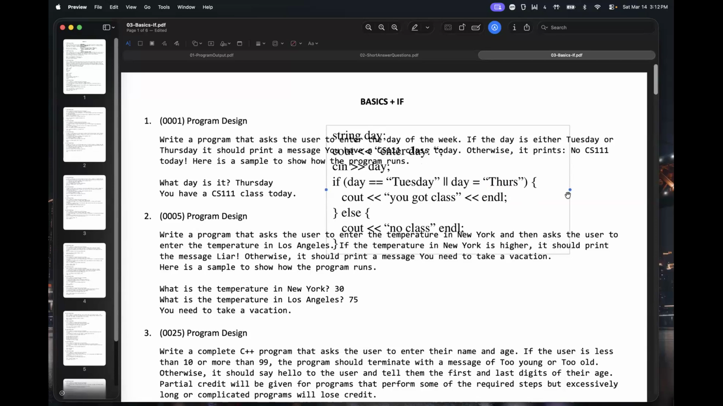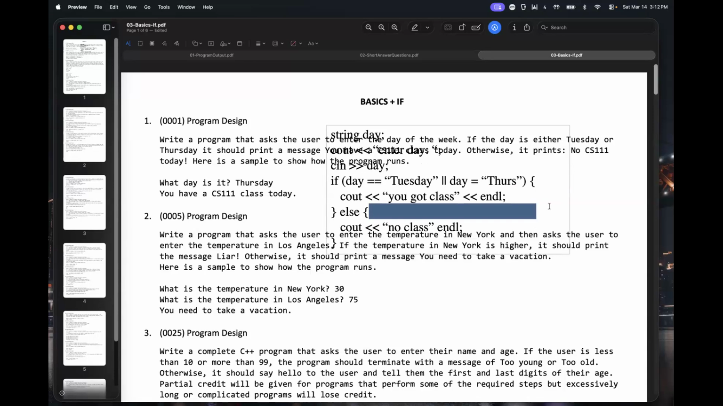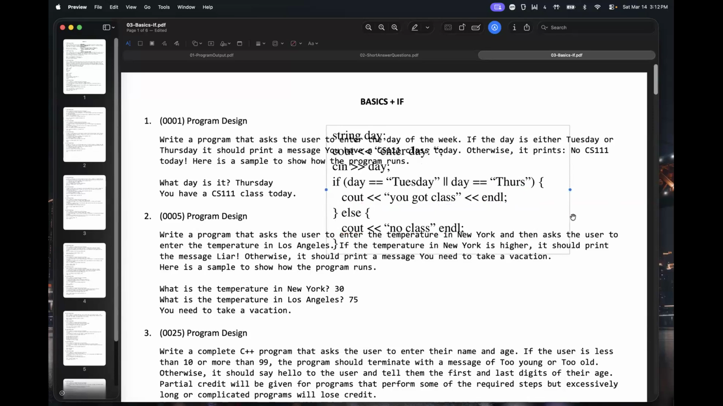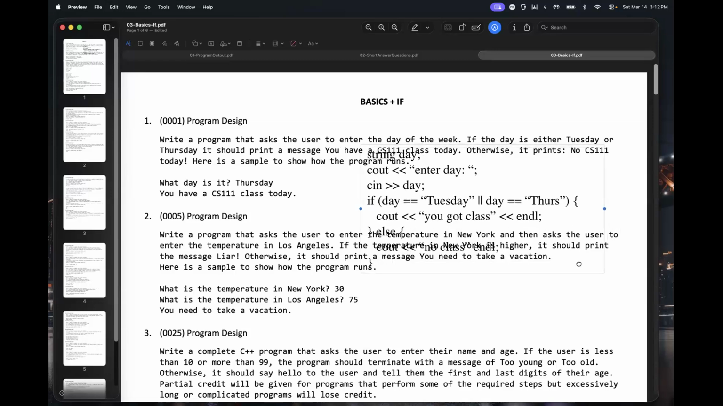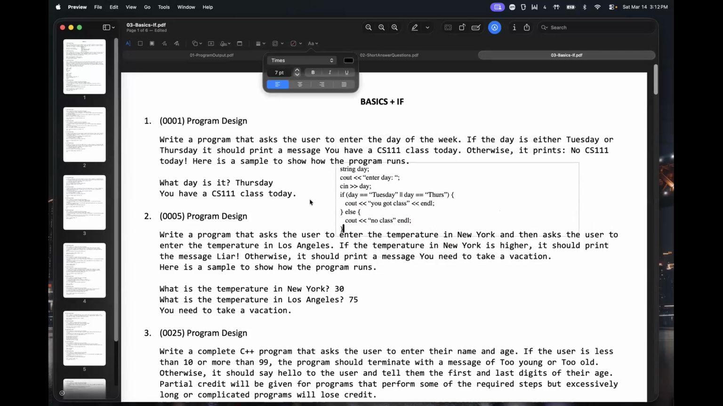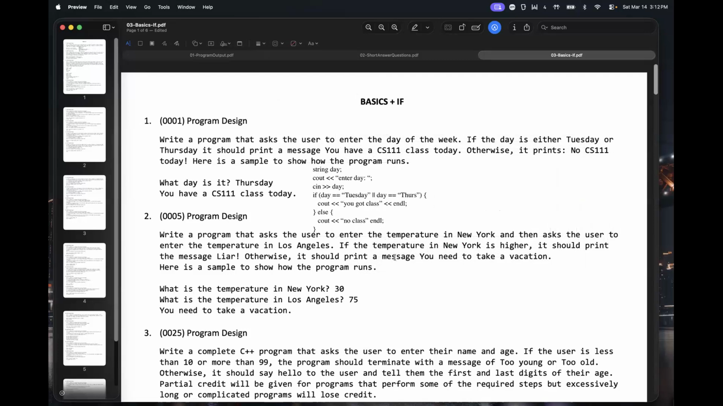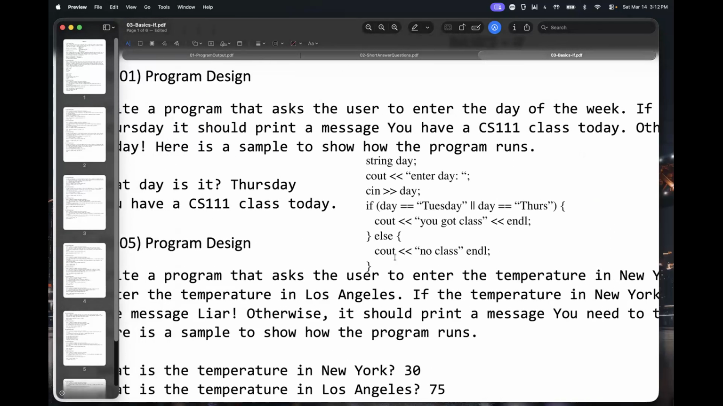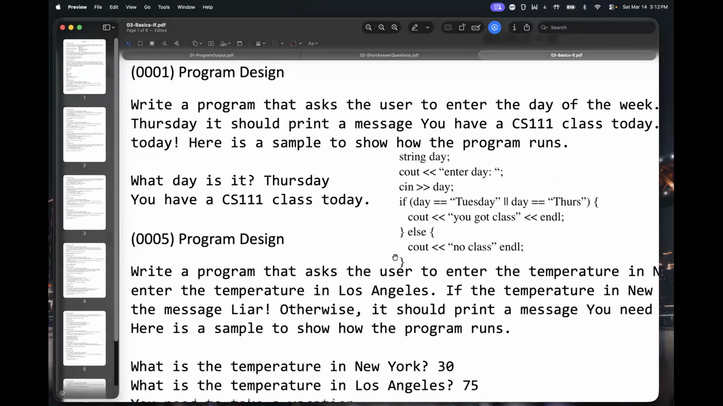So basically like that. Oh, it's supposed to be the second equal sign for day equals Thursday. Let's make this smaller. I think you get the idea. I don't know if that's too small. Nah, I can see it. I don't think he really cares if you write full sentences. I just put you got class, no class, whatever.